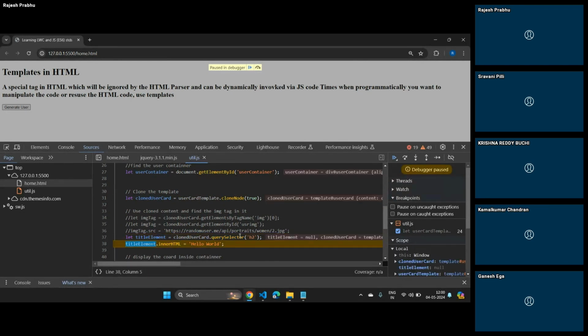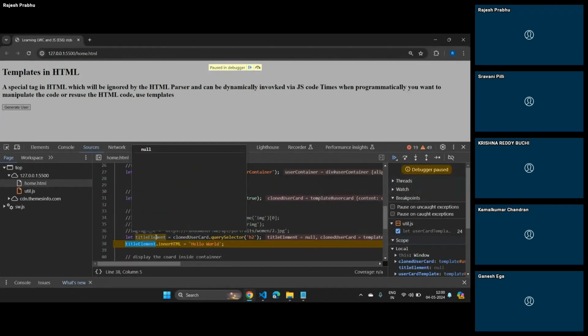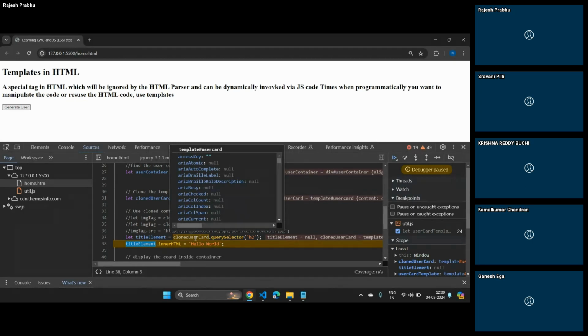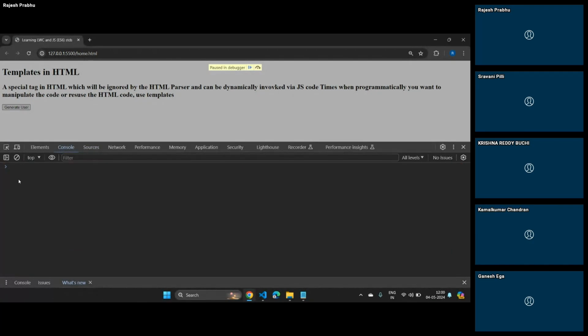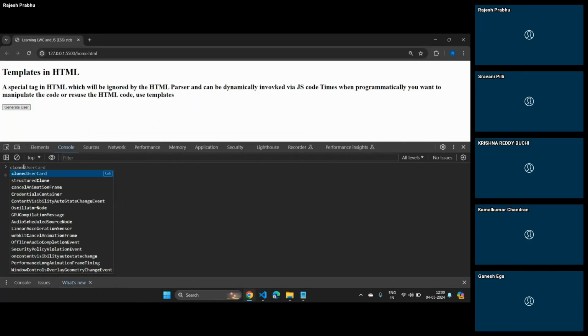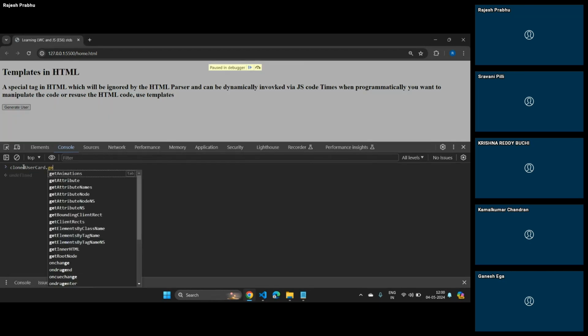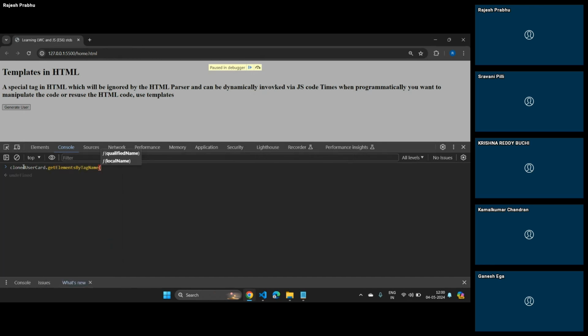Okay. Are you able to find this element? No, it is null. What is there in clone user card? Okay, try this. Clone user card dot get elements by tag name. Let's say H2. We do have H2. Okay, that's good.